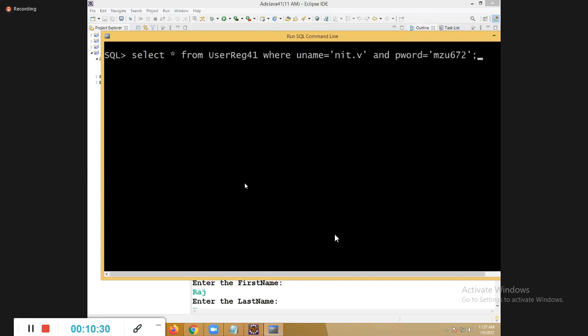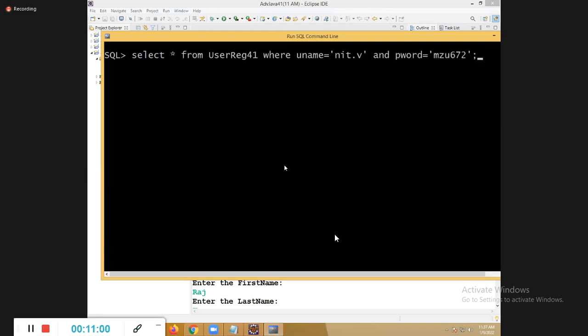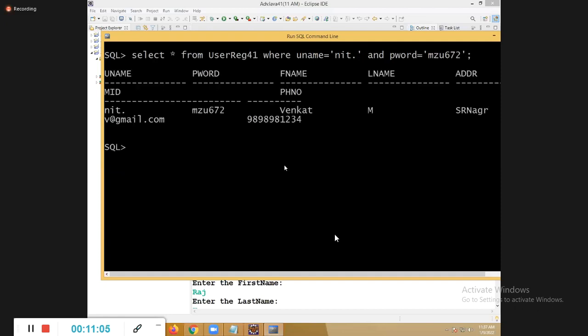This is a query. Select star from user reg41 where username is equal to and password is equal to password. mju672, nit.v, not there. Understood or not now? See there.